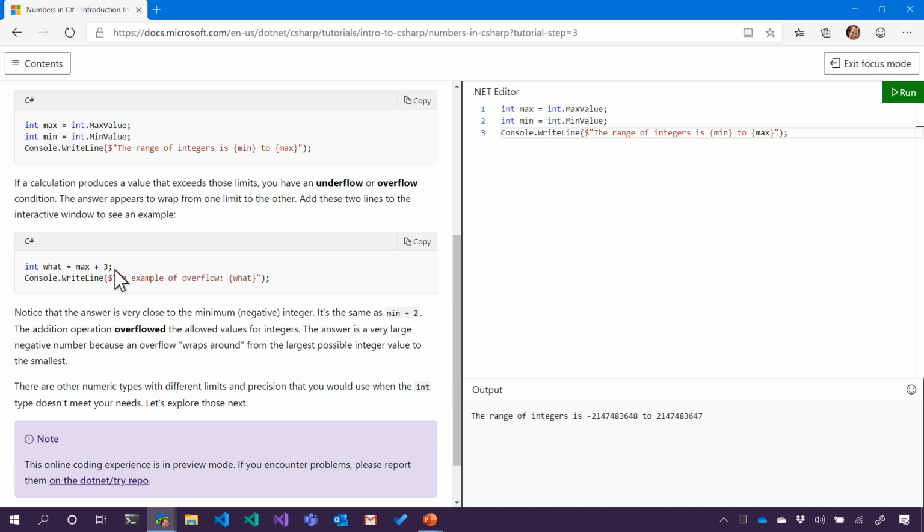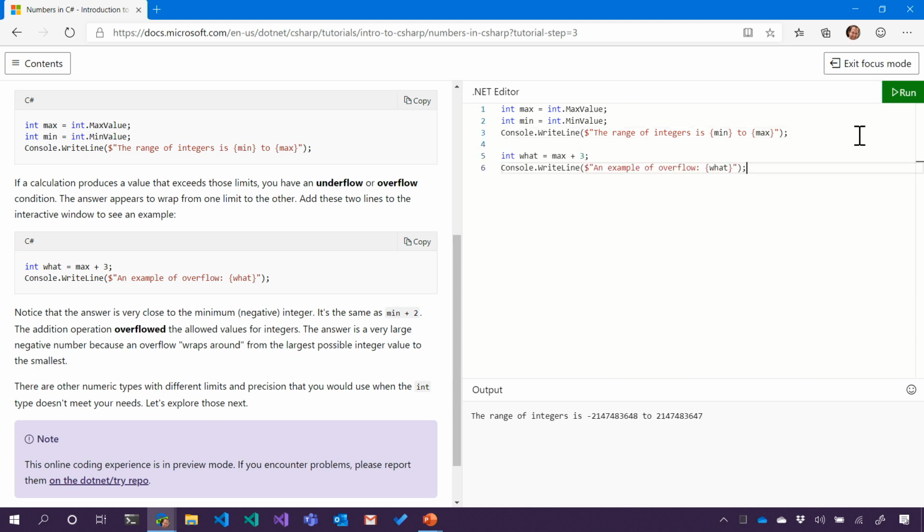But what if we maybe added 3 to the max? Yeah, let's see what happens. So we have 2 billion, 147 million, and we're going to add 3 to it. Well, that's definitely weird. We said MaxValue plus 3. It flipped the odometer. Oh, so now instead of going, the last few numbers are 647, so it could have gone to 650, it actually just became negative. So this addition operation overflowed.